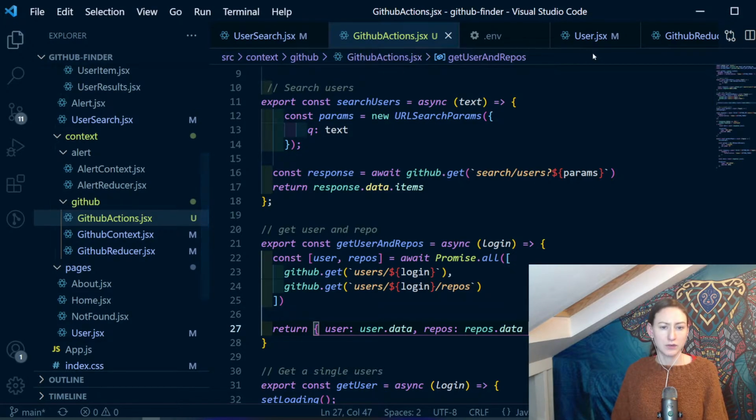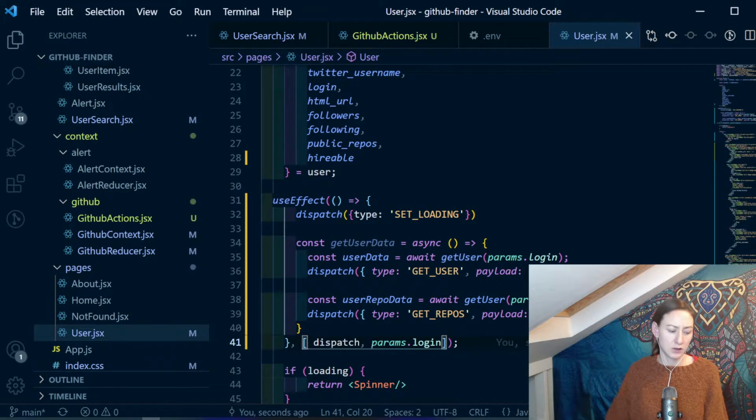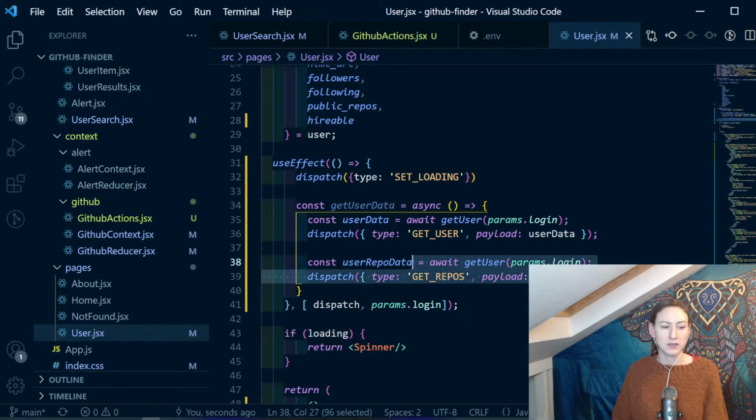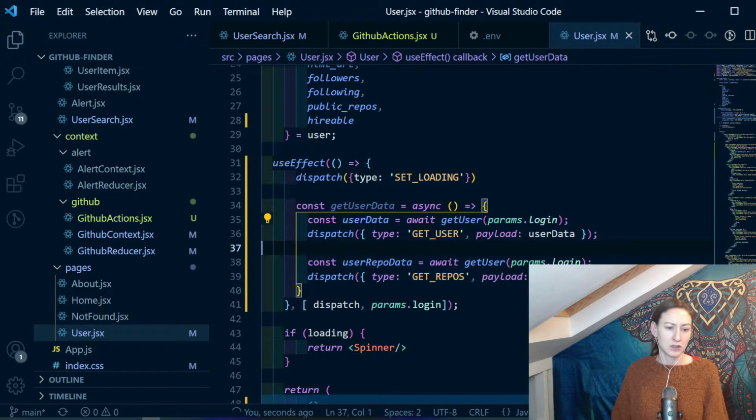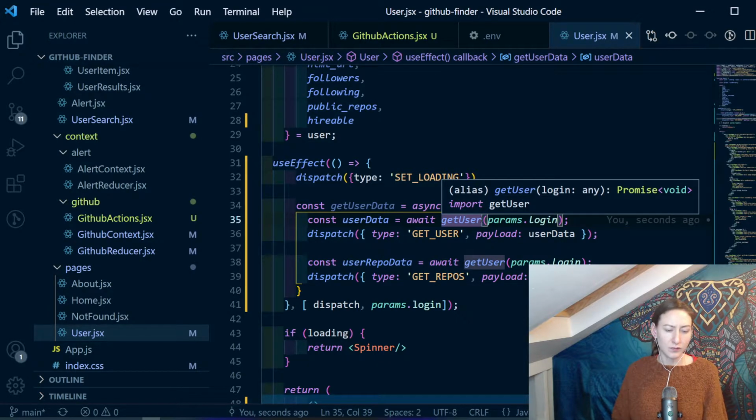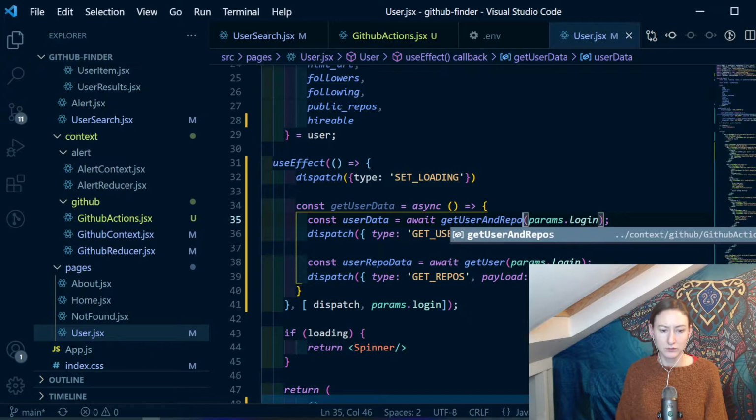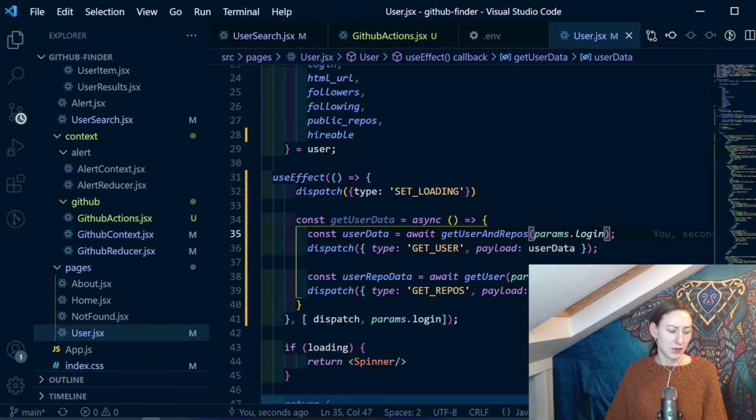So now in our user file, we just need to clean this up. In user, where we're making these two requests, we'll just make one request instead. So we have our user data, which is awaiting the get user params.login. So this will be get user and repos now. And it imported it, so great.